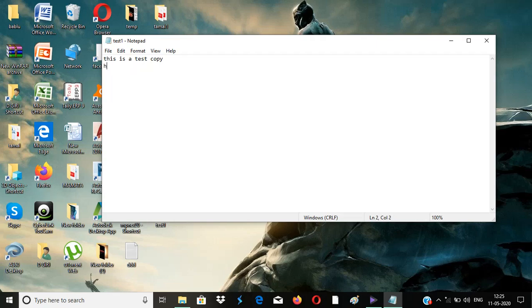In the second case, if you delete this particular "this is a test copy" and click on Save, it also gets saved. But the fact is, here the information is updated, meaning that particular text has been deleted, or else if I write something, it gets added.